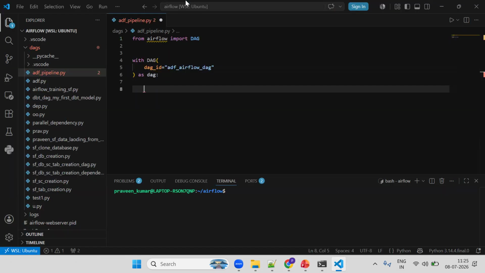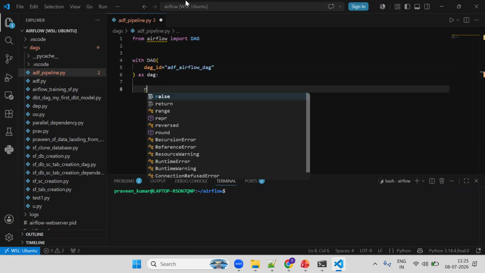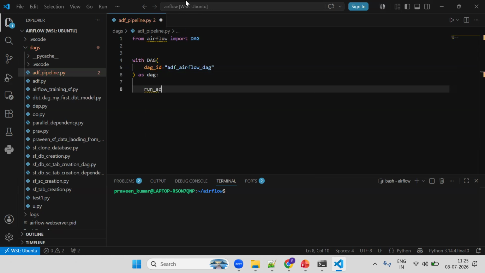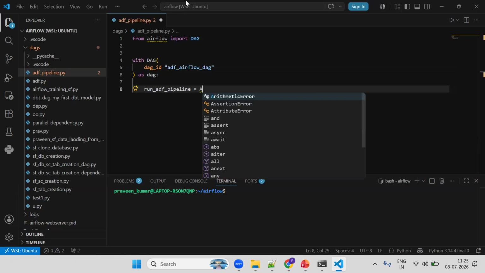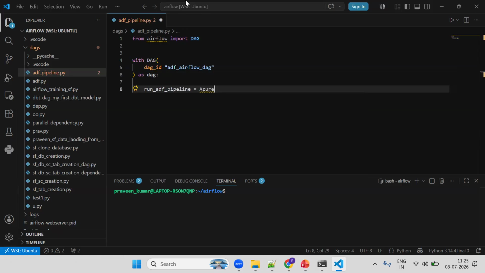For this purpose, let me give any name, so run ADF pipeline. Okay, equal to, now I'll explain what exactly. See, Azure Data Factory run pipeline operator. So simple thing.